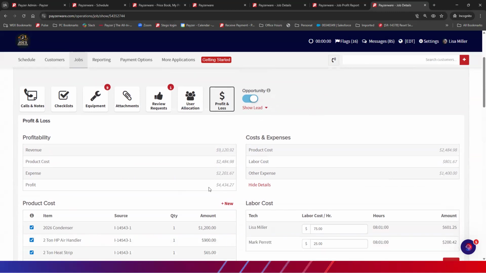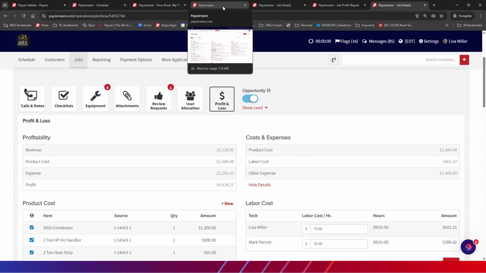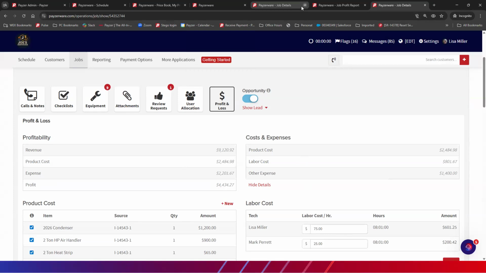And you can see that I made a profit, even with the 250 on there, I still made a profit of $4,434.27. Okay. So as a company, you can see this on a job, but as a company, you'll want to see as a whole how you're doing. Okay. So we have, let me close this one out.